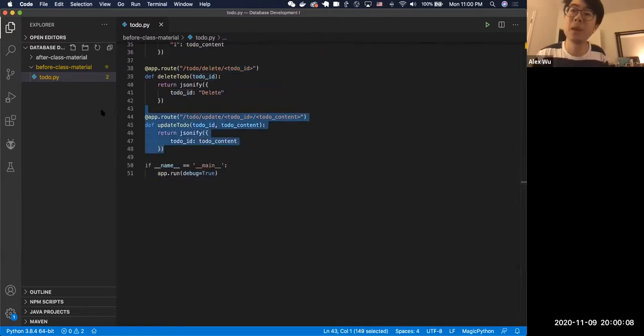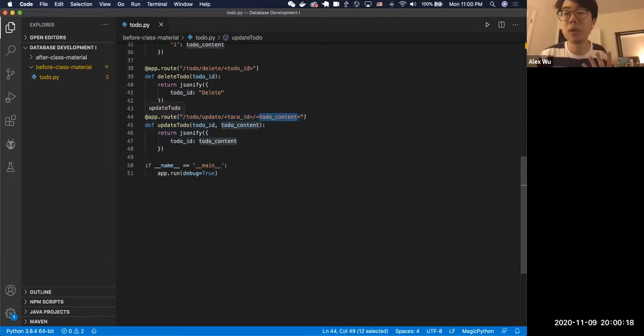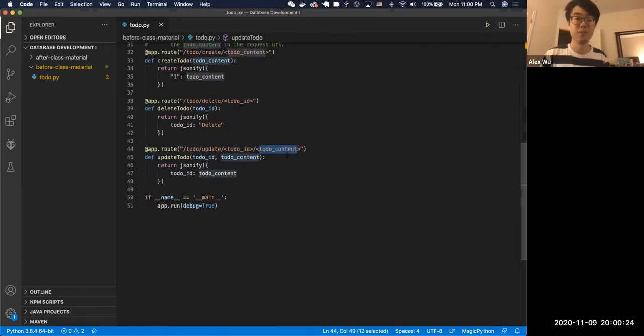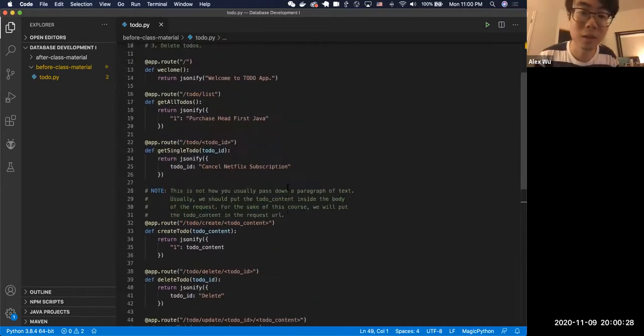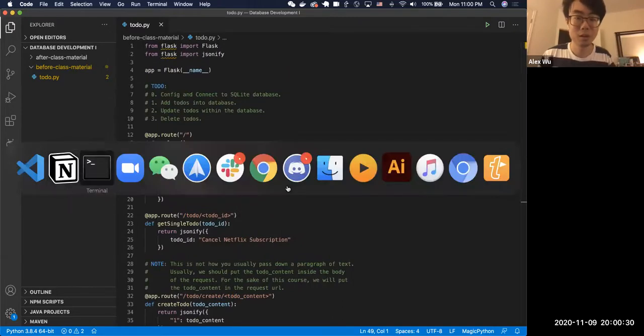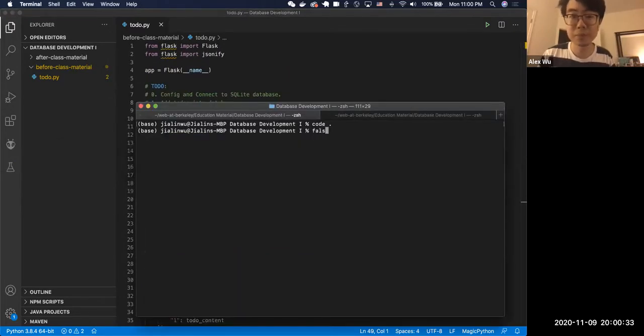There's also an update route. Essentially, the user can update one of the to-dos by offering a to-do ID parameter and also a to-do content parameter. The database will fetch the to-do ID and then update the to-do content within that to-do ID. So that's a brief introduction of our dummy to-do app. Now let's spin it up.